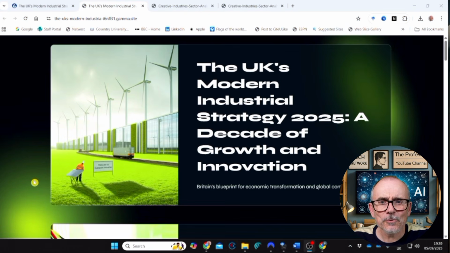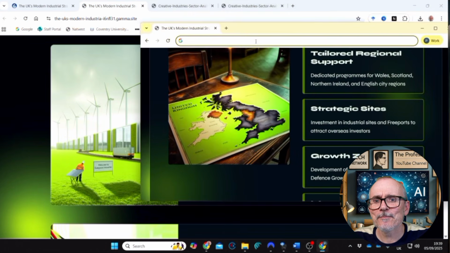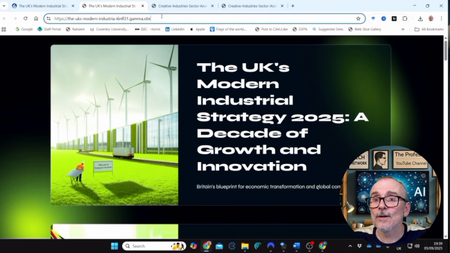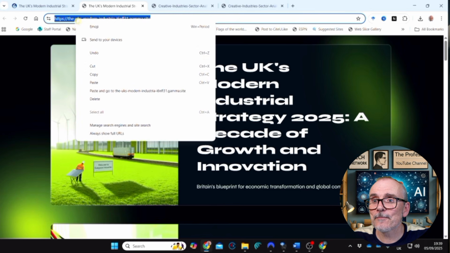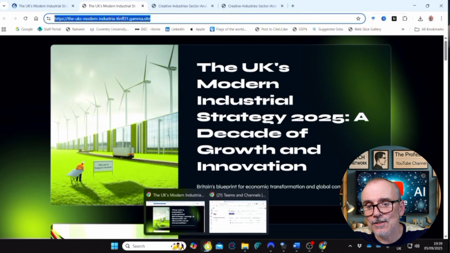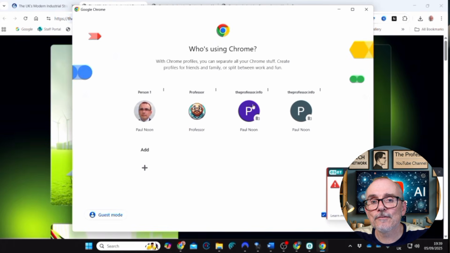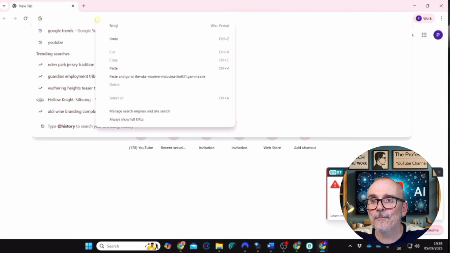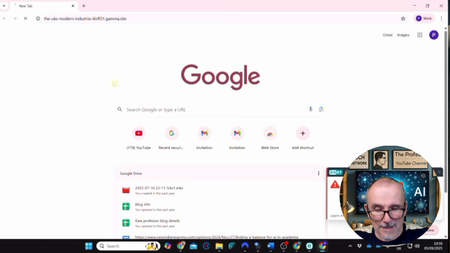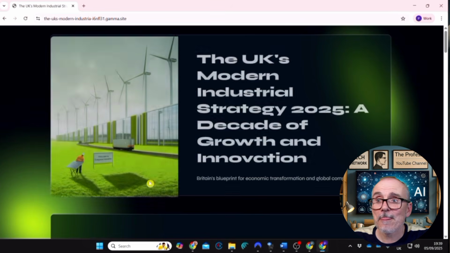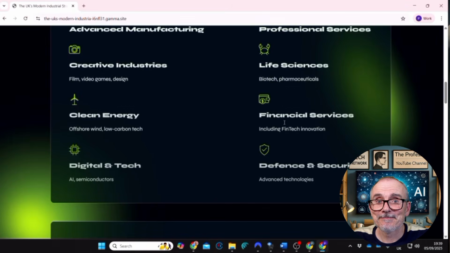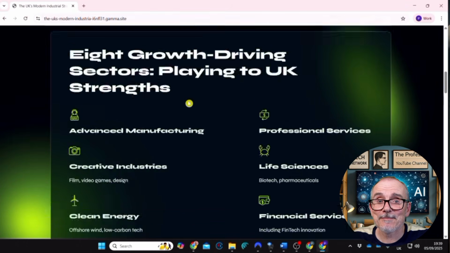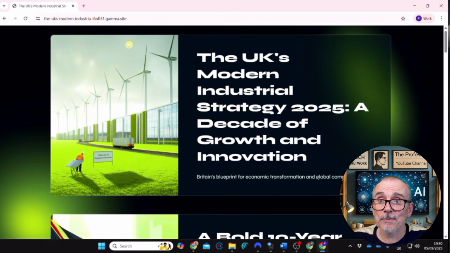Let's move on. Okay, I just want to show you that this is actually a website. So I've opened up a new version of Chrome here. I'd already done it to check it. So let's just copy this site and open up a new version of Chrome. There we go, my pink version. Here's the website, Gamma.site. You've just seen me create a website in seconds, one or two clicks.